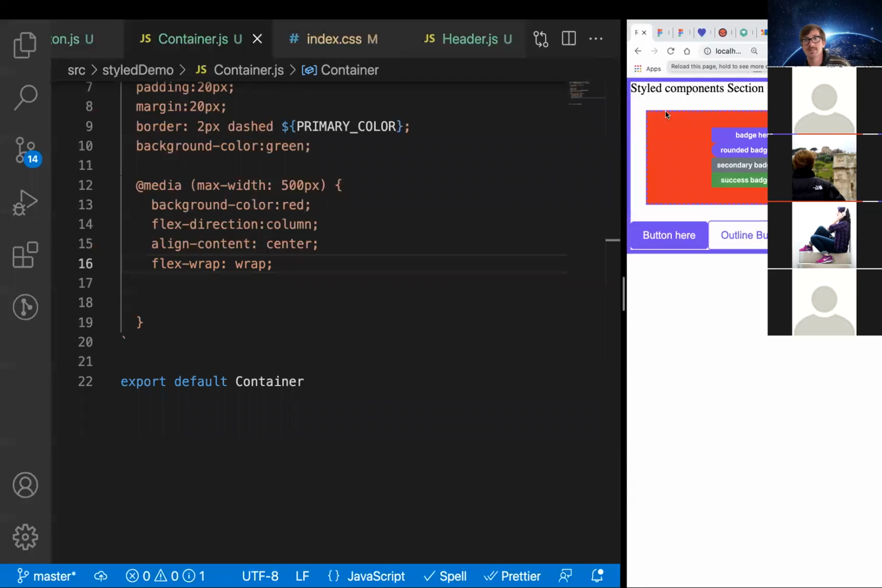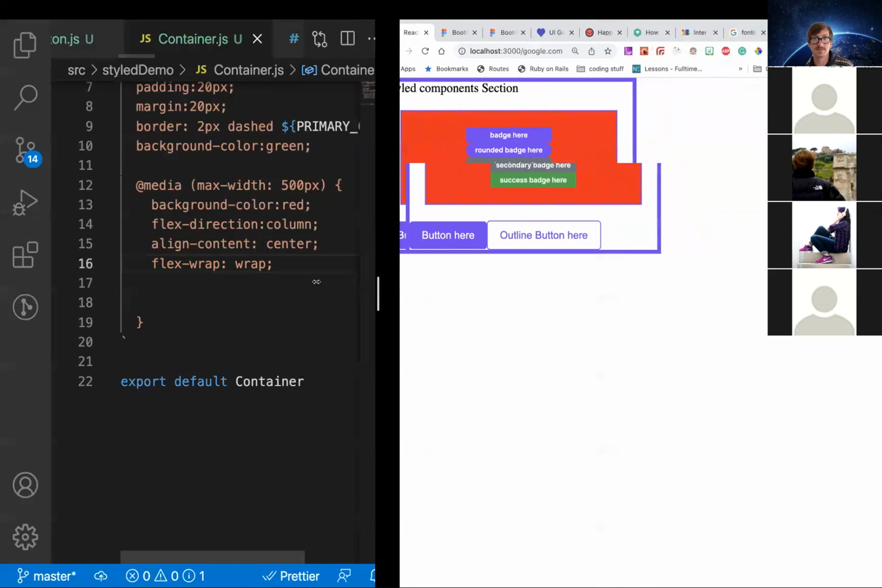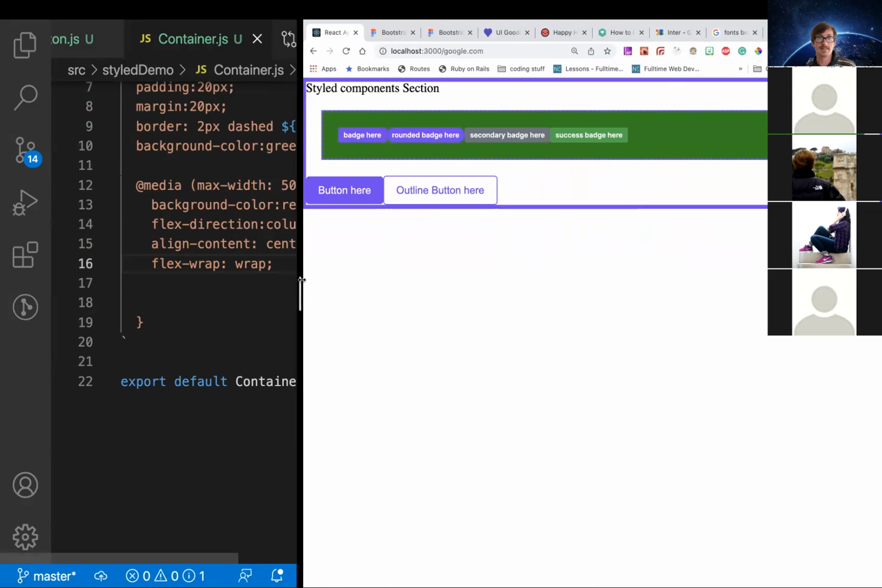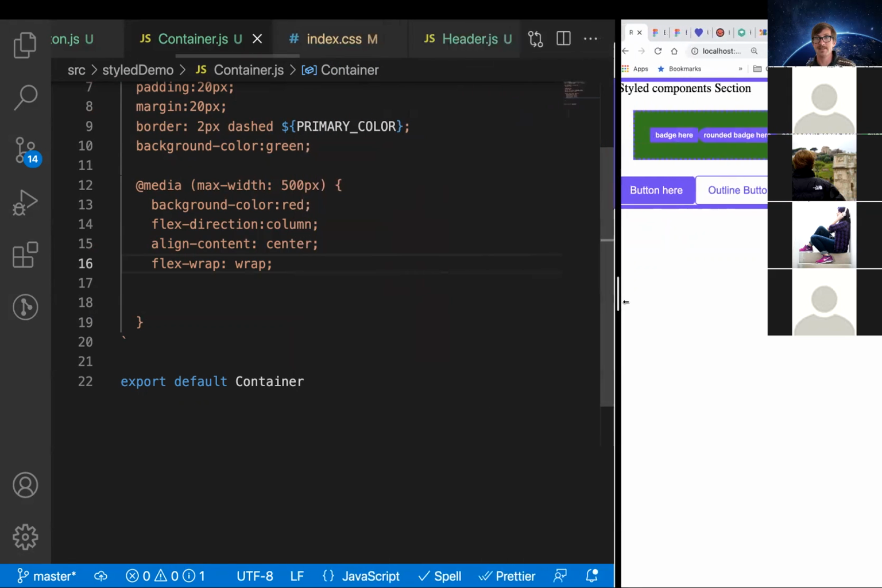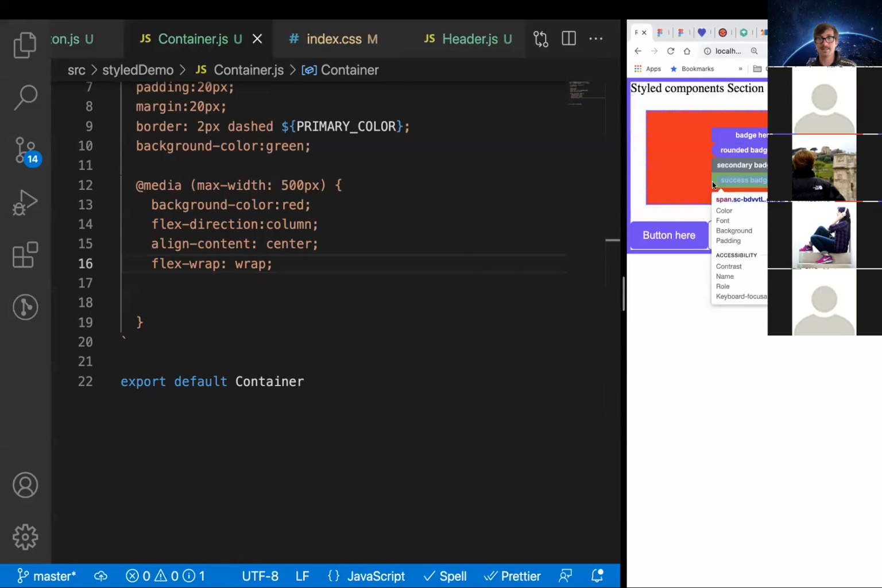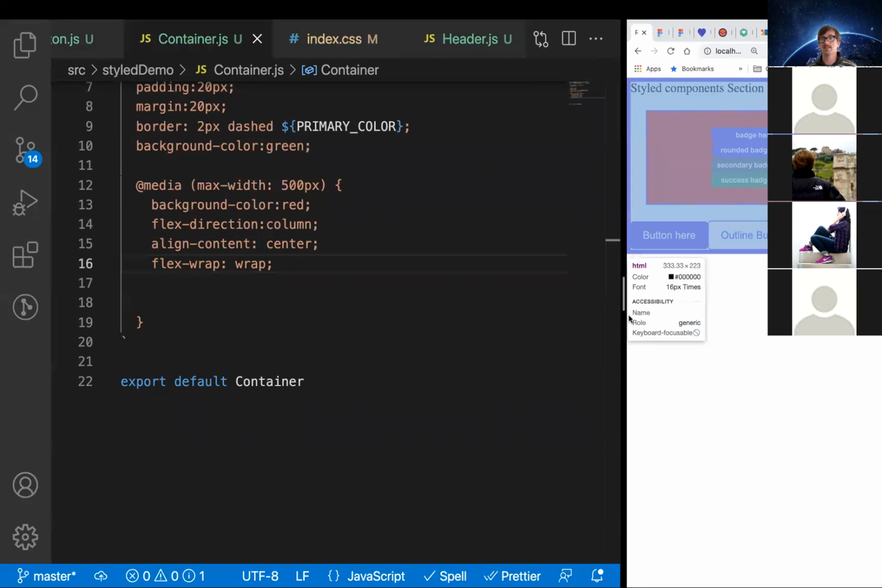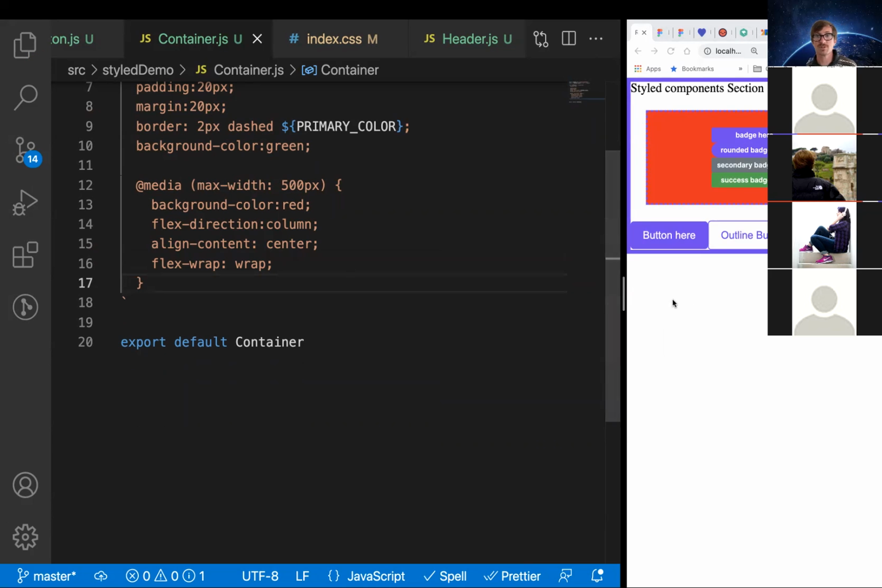Okay, that's a little better. So now I get to 500 and then they wrap, and then it gets that red and then they have a column. So I can use my media query to change my styles.